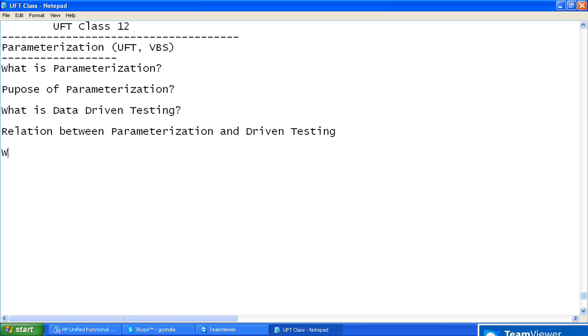Next, why data driven testing? Next, how to parameterize.